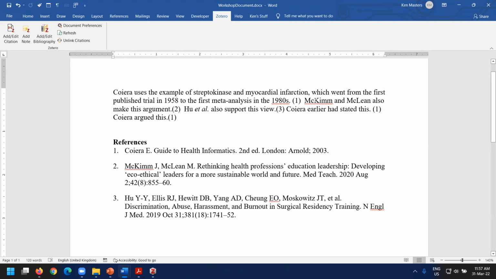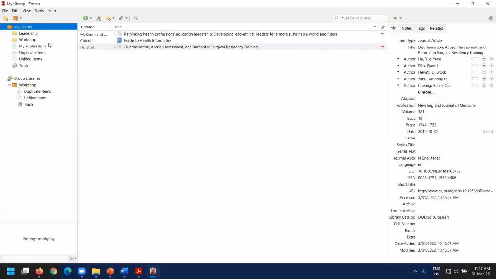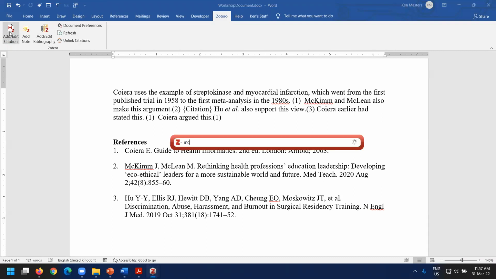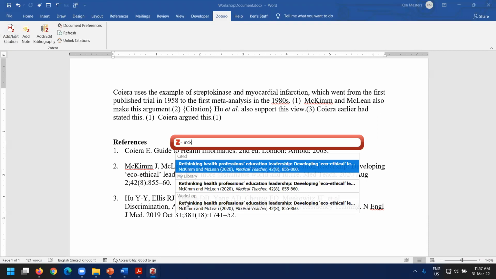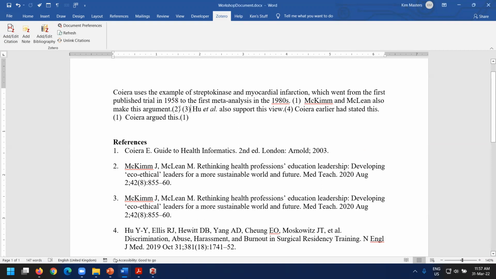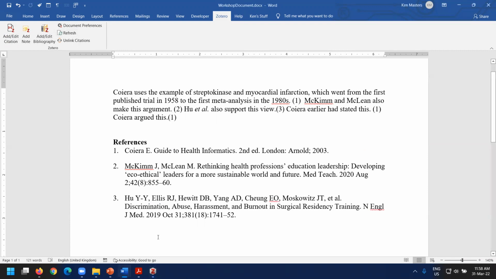We know we're going to have the same problem with that McKim because when we first cited it, we cited it from there, but now it's actually part of our shared area. So add the citation, go get it from the workshop. Make sure you've got that. Okay, and you know that you're going to then take that out. And that's the only place that we use it. So then you do a refresh, and I'm not going to do it here. You know what to do now.